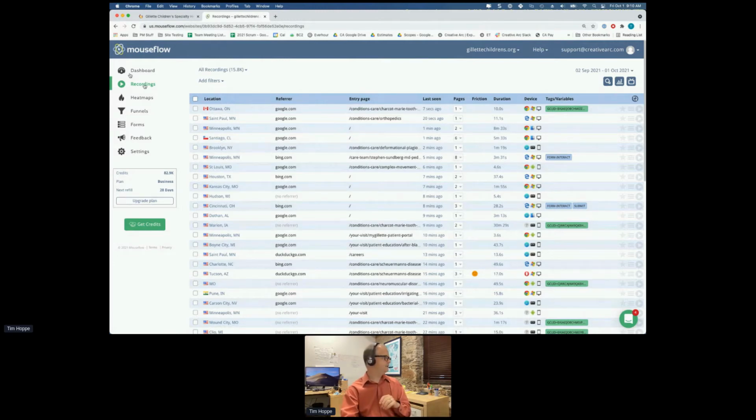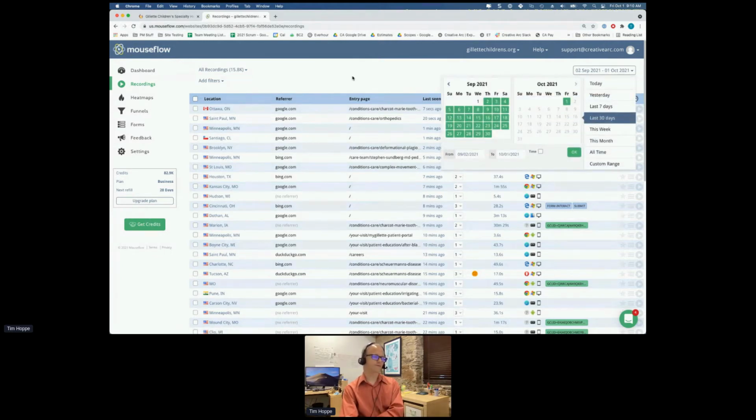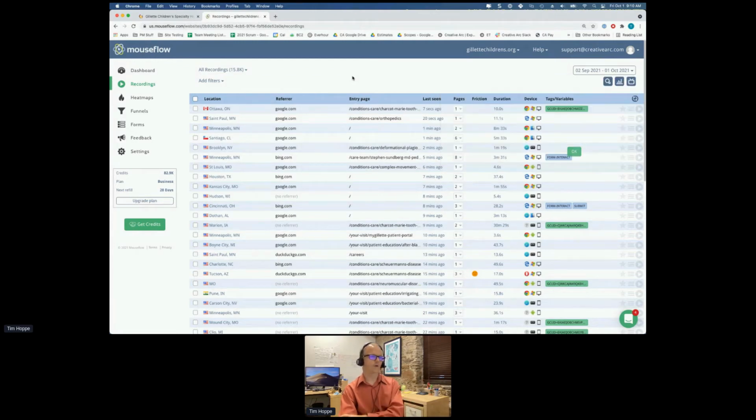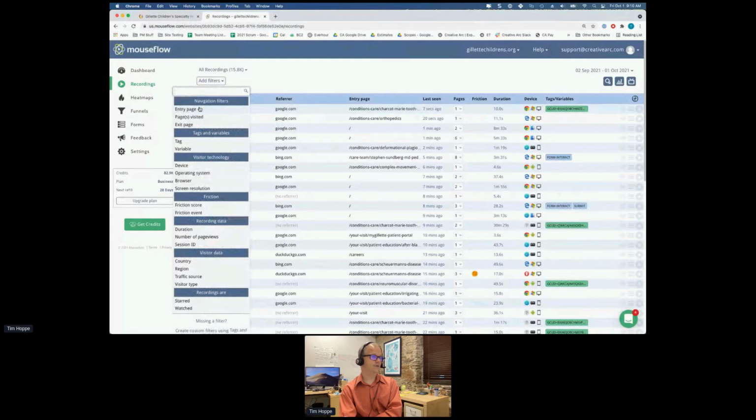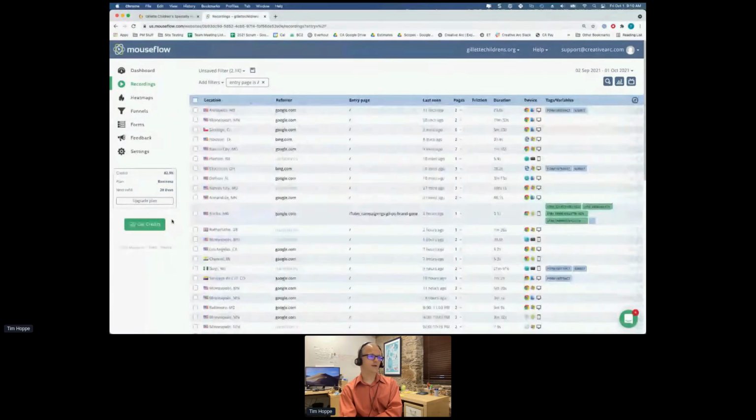One of the key things about Mouseflow is the ability to filter the results. So here's my, whoops, where's my mouse? Here's my timeline for data right now. And I can set that to a different set of month or year or all time or whatever. And then I can say, okay, I've got 15,800 recordings. Show me anybody whose entry page was the homepage, right? And so it just manipulates the data very easily to help you track down the specific kinds of issues that you're looking for.